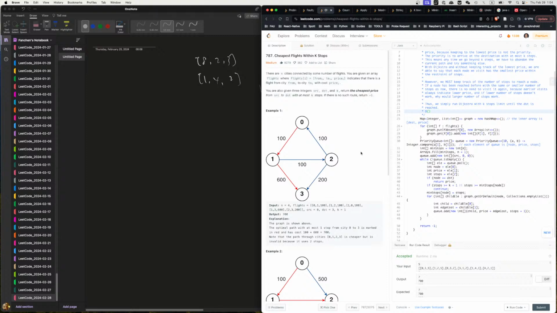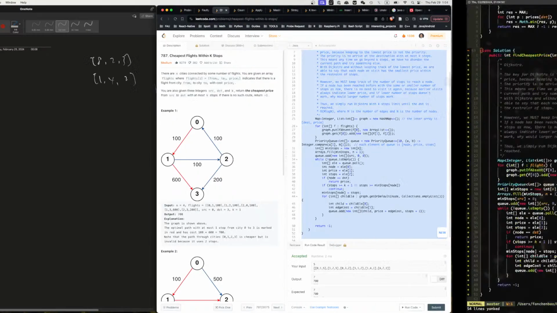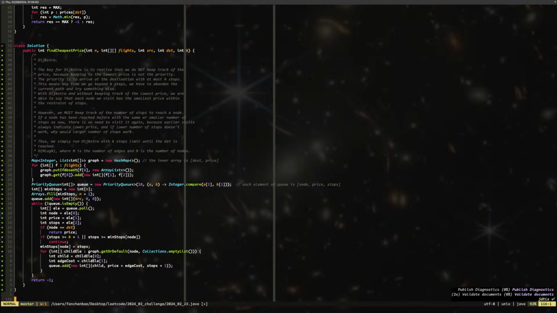So initially we Dijkstra it, go to the end, and then if it doesn't work, I try another thing, and eventually, I'll call this O(m log n), where m is the number of edges and n is the number of nodes. Okay, that's how I think about this.